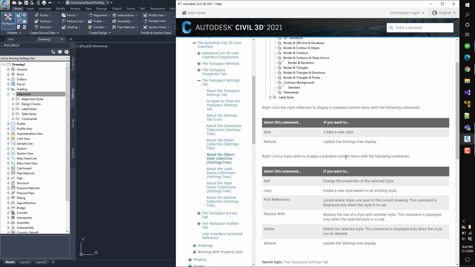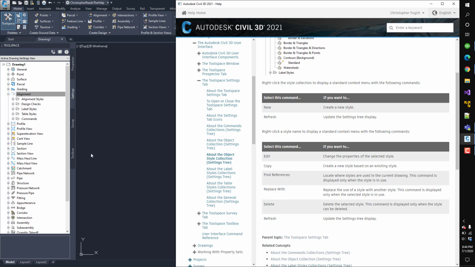Right-click a style name to display a context menu with the following commands. Edit: change the properties of the selected style. Copy: create a new style based on an existing style. Find references: locate where styles are used in the current drawing. This command is displayed only when the style is in use. Replace with: replace the use of a style with another style. This command is displayed only when the selected style is in use. Delete: delete the selected style. This command is displayed only when the style can be deleted. Refresh: update the settings tree display.